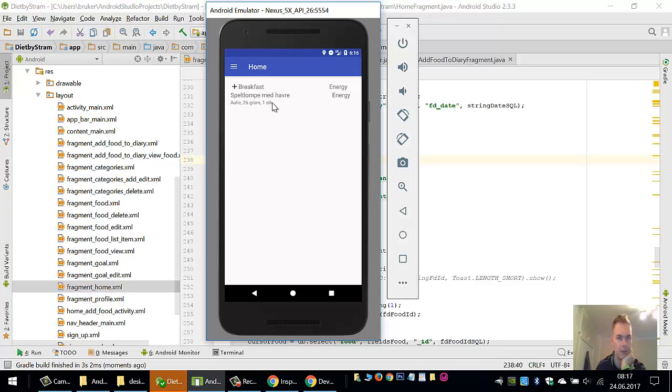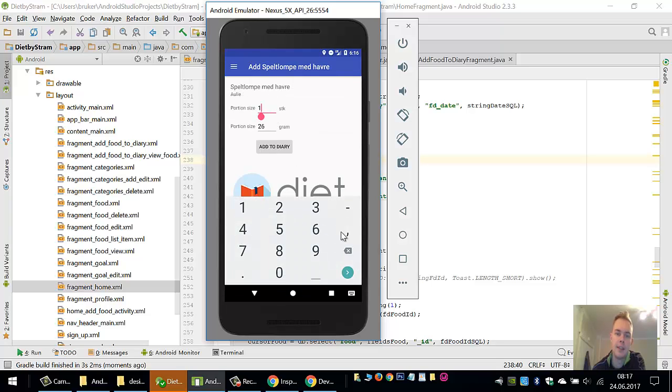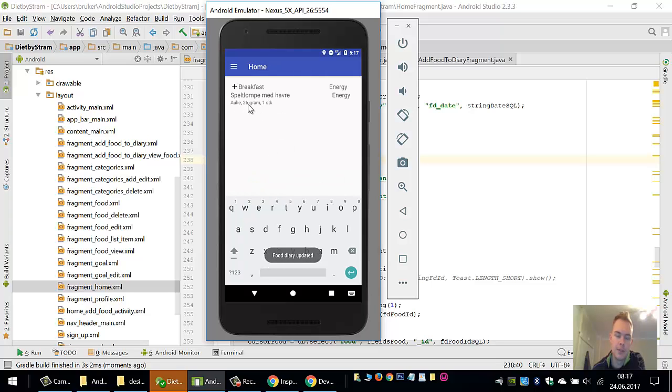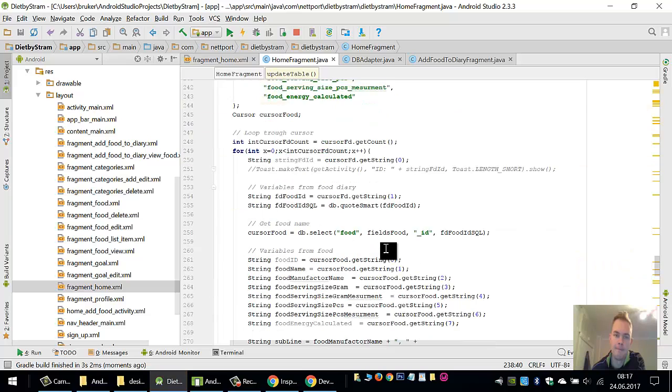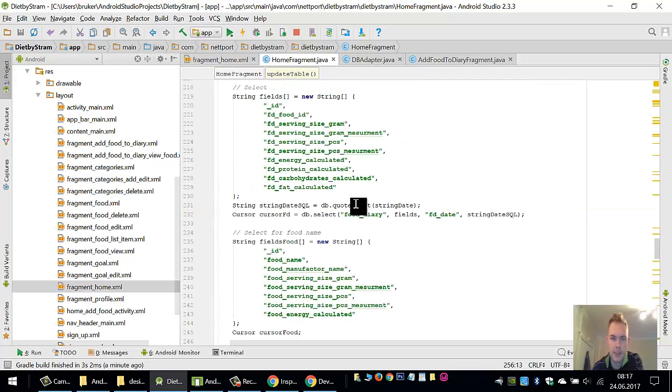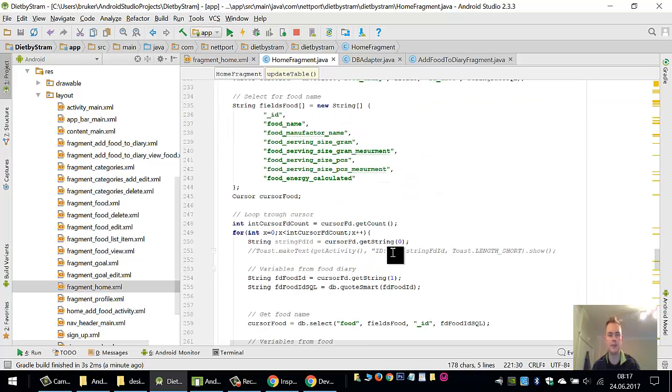Okay, 26 gram, 1 piece. But this is not what we have eaten. So if we go to bread and put this, and I say that I've eaten 2 of them, so I want to say 2 pieces. So I need to go to this one, FD, and I have here serving size.